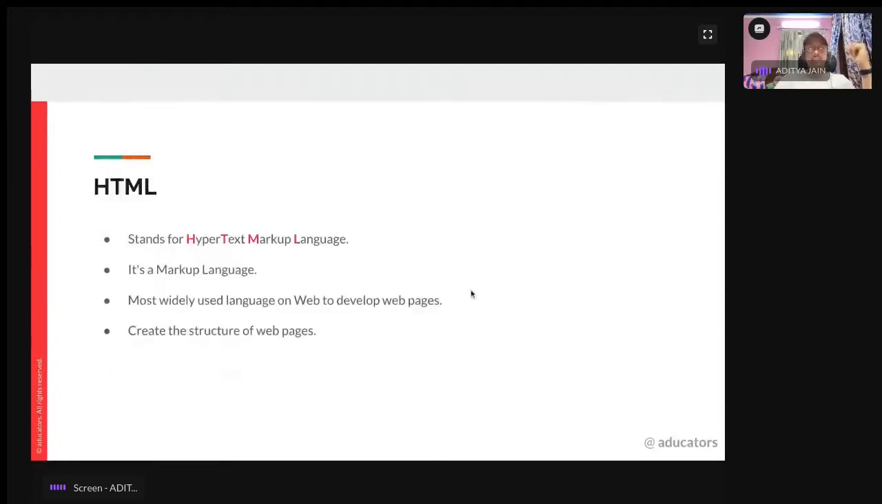So yeah, the very first thing, the HTML. Many of you have posted the right answer in the chat. The full form of HTML is hypertext markup language. So we have a lot of words here. First of all, we have hypertext, and then we have markup language.